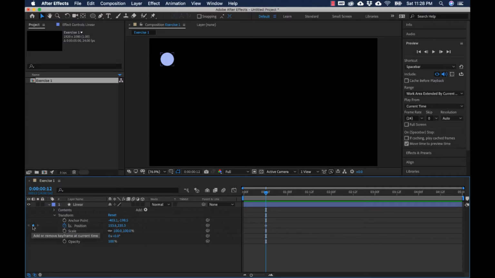This one is still blue because this is indicative of the time indicator being on a frame that actively has a key on it. If I were to move the time indicator off, this would turn empty, and that just means that I am on a frame that does not have a key. So in order for animation to happen, we need at least two keyframes.